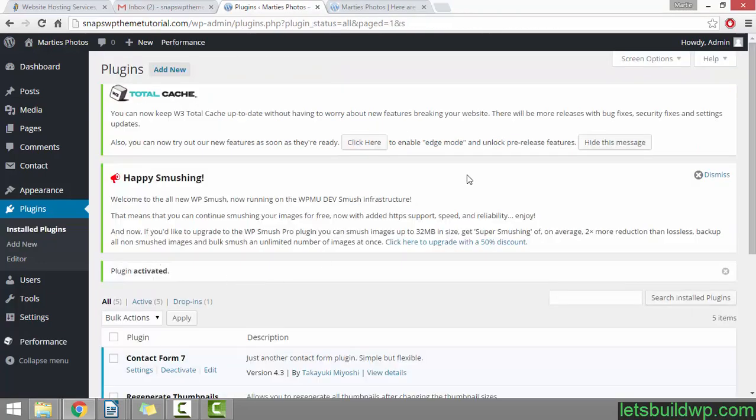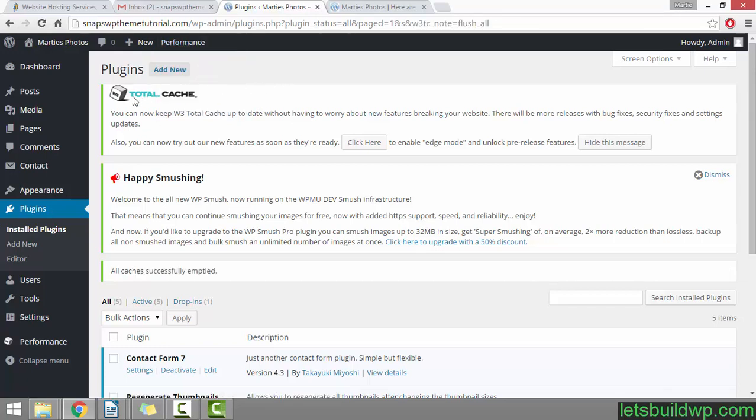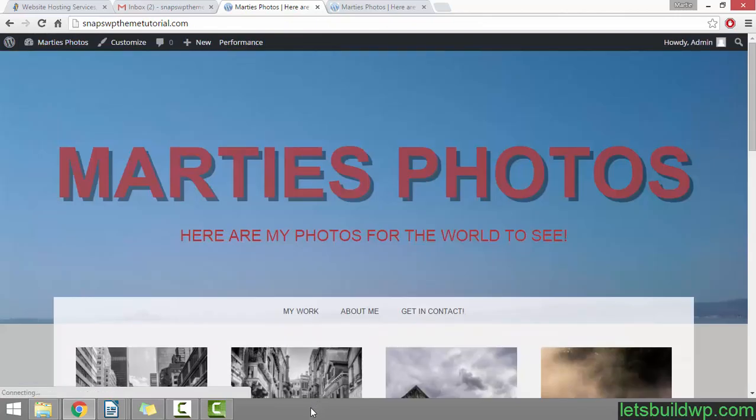And now you can see in the grey bar along the top it says Performance. And if we hover our mouse over the word Performance, we can click here where it says Empty All Caches. So if you ever make any changes and they don't show up right away, just hover your mouse over Performance and click Empty All Caches and then check again. 9 times out of 10 this will fix the problem.